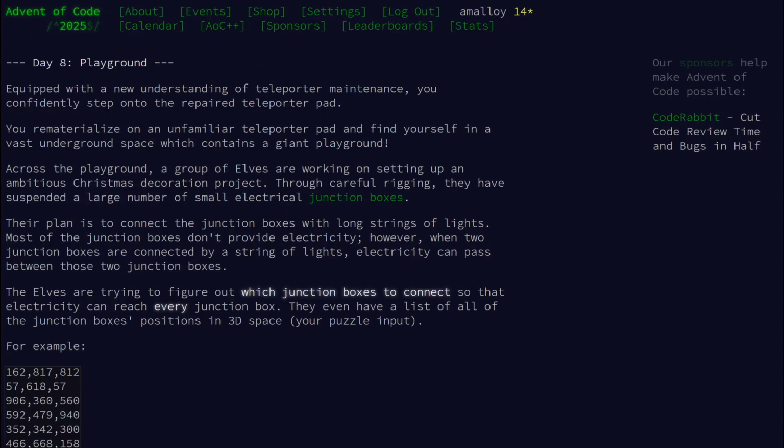So move on to day 8, Playground. Equipped with a new understanding of teleporter maintenance, you confidently step onto the repaired teleporter pad. You rematerialize on an unfamiliar teleporter pad and find yourself in a vast underground space which contains a giant playground. Across the playground, a group of elves are working on setting up an ambitious Christmas decoration project. Through careful rigging, they have suspended a large number of small electrical junction boxes. So, junction boxes hanging from cables and stuff. Okay.